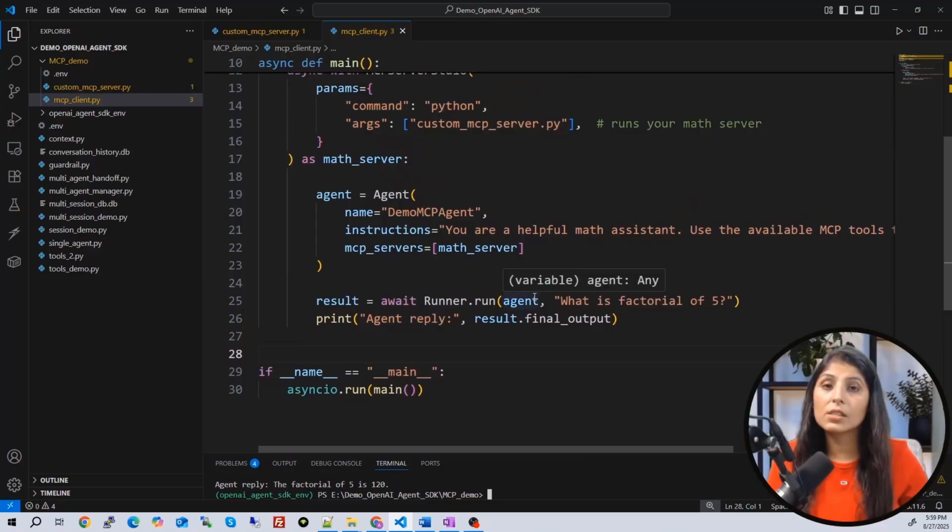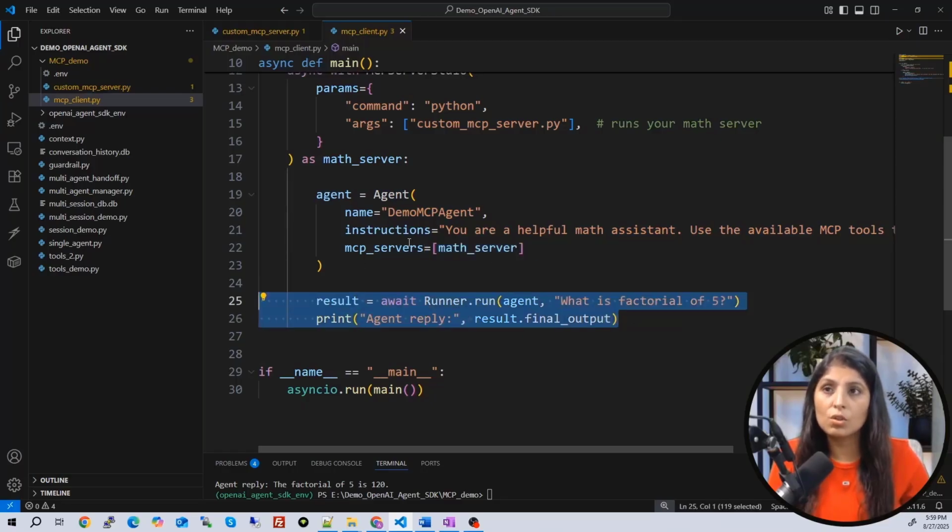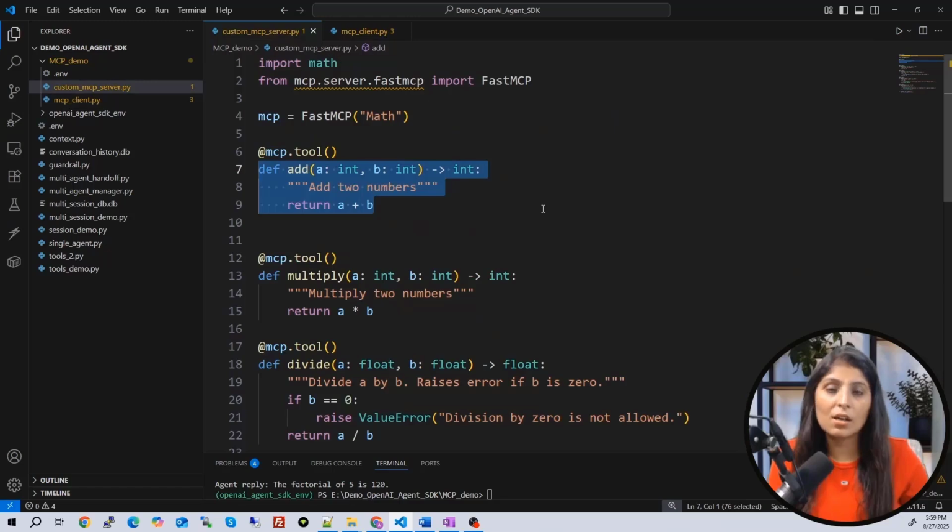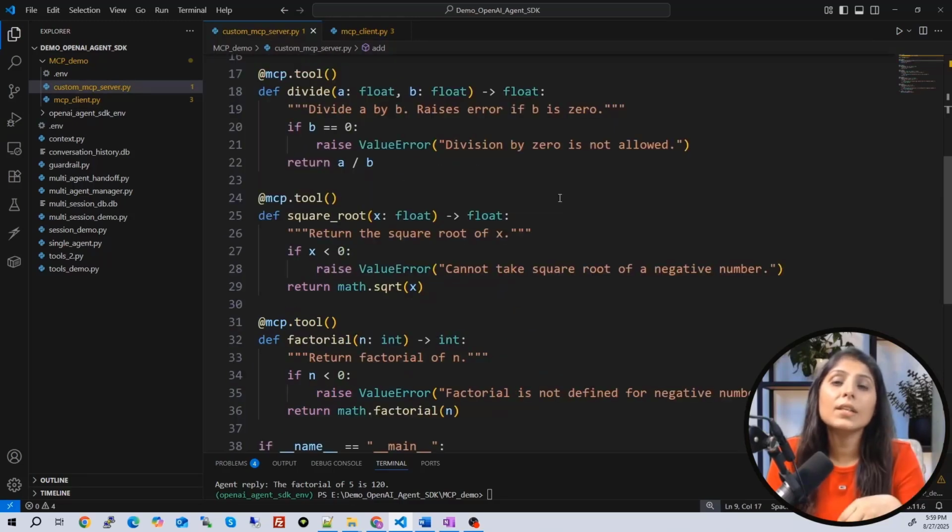And guys, this is how you can create a custom MCP server, and this is how you connect it with the agent, your OpenAI Agents SDK agent. So see, this is the agent. We provided the MCP server to it, and this is how you ask a question to it, and this is our custom MCP server.